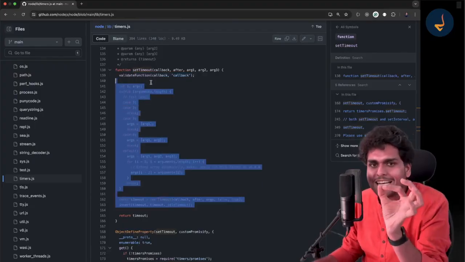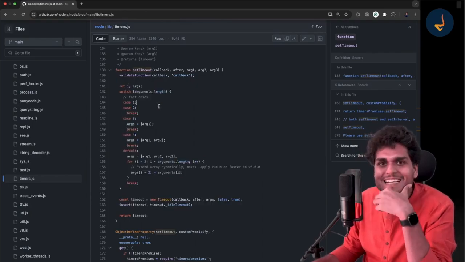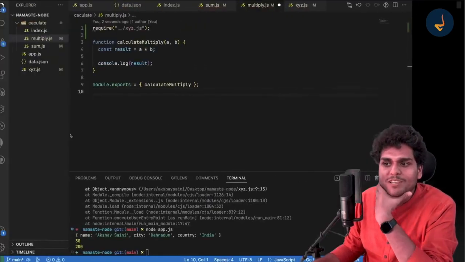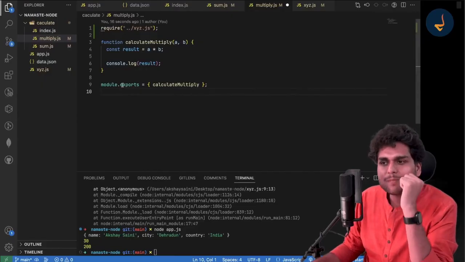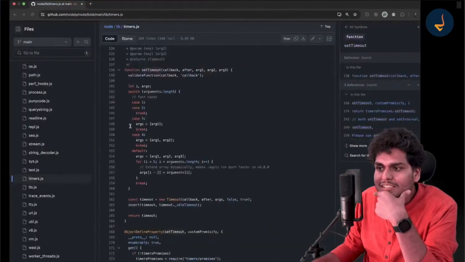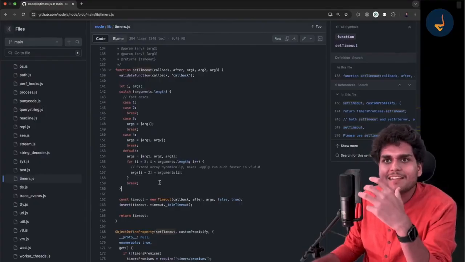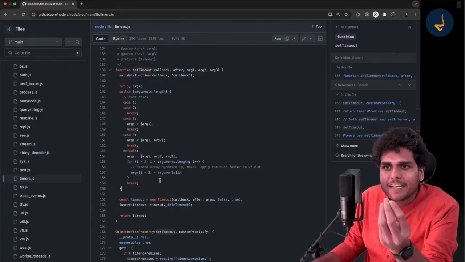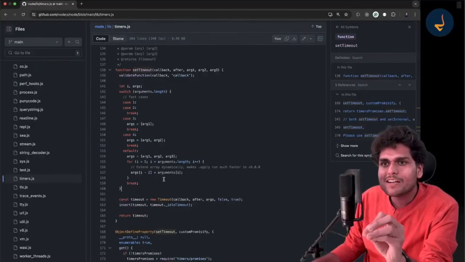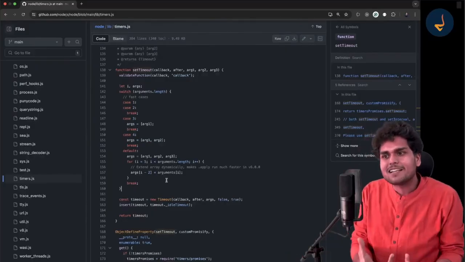Have you ever seen what happens inside setTimeout? Can you write a polyfill for setTimeout? A lot of people asked me that. This is the code which runs behind setTimeout. Nobody has ever made an attempt to go inside the Node.js repository and see what is written inside setTimeout. Somebody would have written it, right?